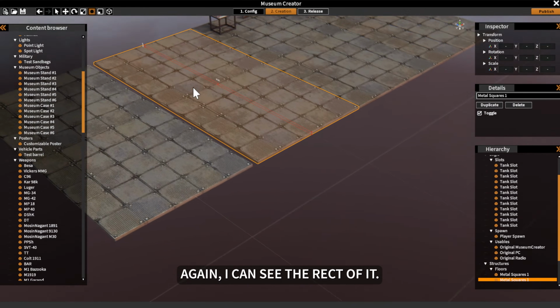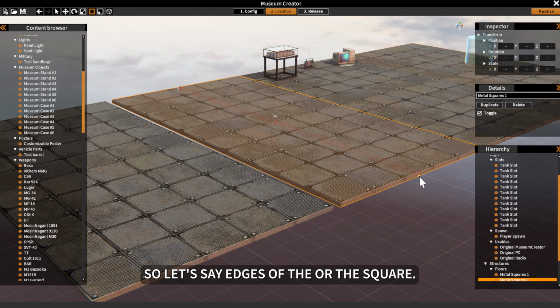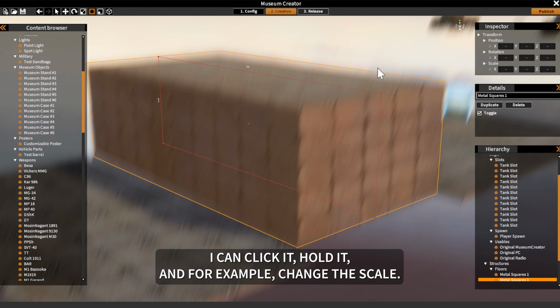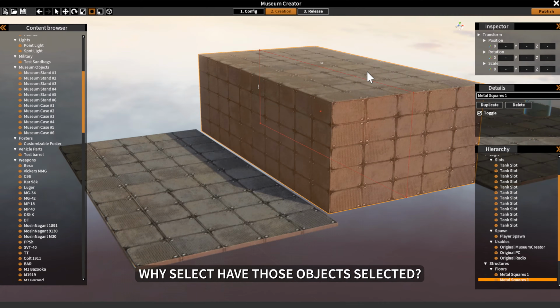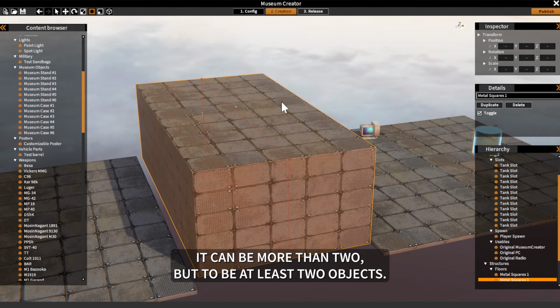again, I can see the rect of it. So for example, if you see those small corners, small edges of the square, I can click it, hold it, and for example change the scale while having those objects selected. It can be more than two, but it needs to be at least two objects.